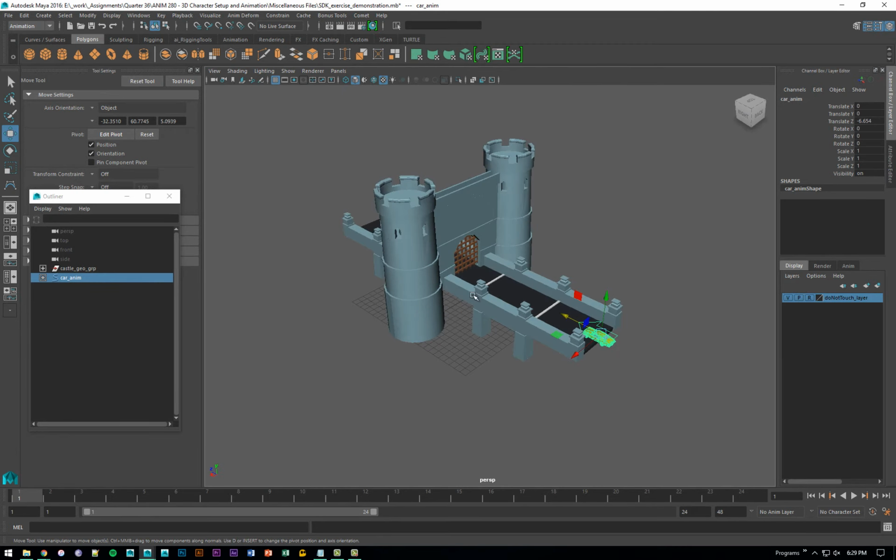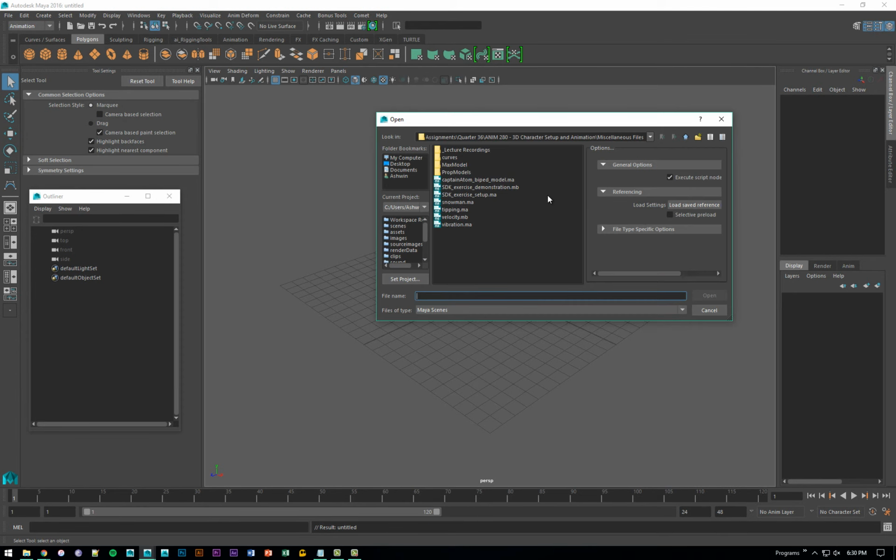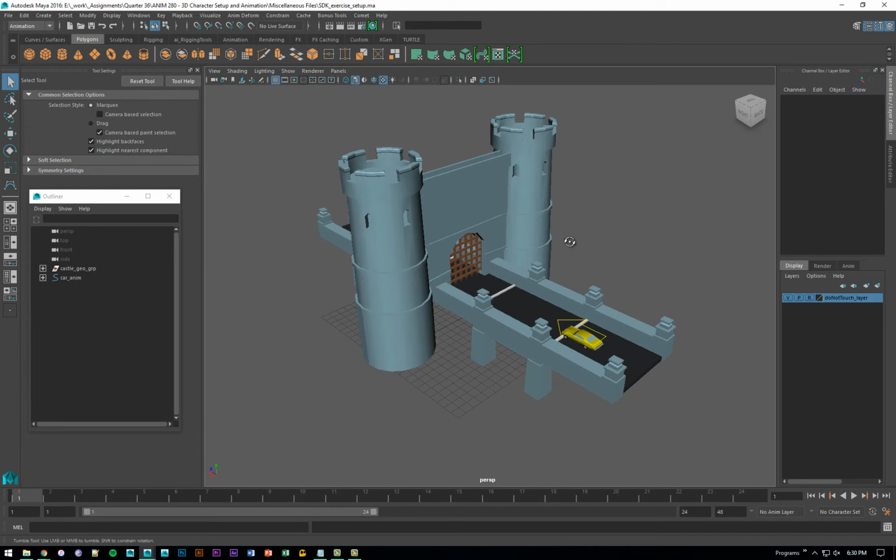So let's learn how to set this up. And for that, you will have a file waiting in your Dropbox called SDK, which stands for Set Driven Key Exercise Setup. So let's start with this.